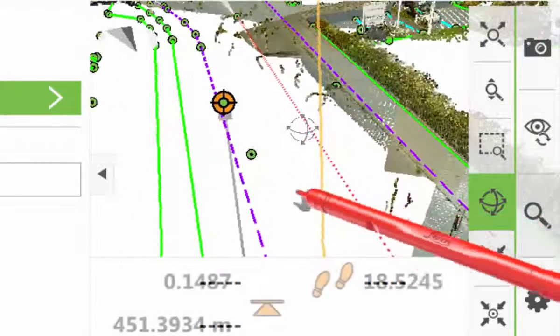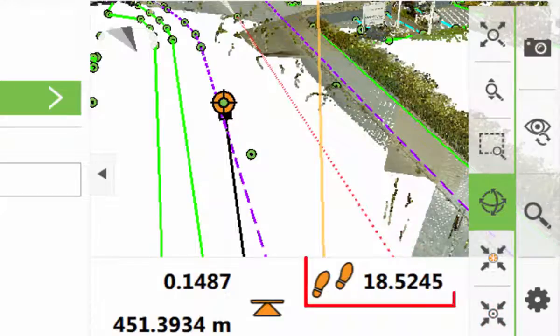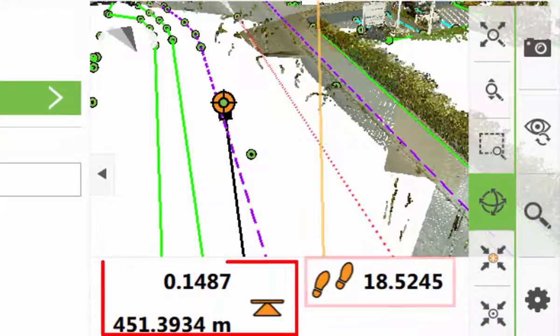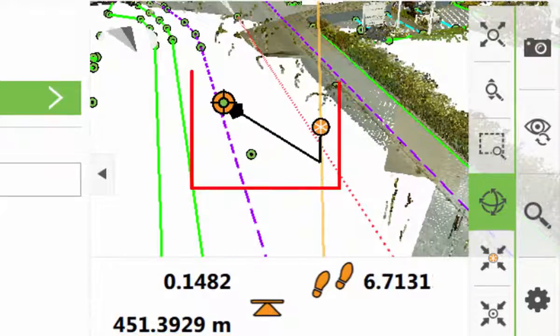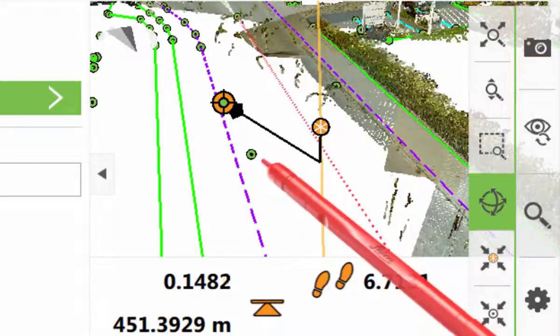Using this view when we are staking also gives us information about how far we are from the target in plan position, our current height, our height difference, and also we're able to see our current position linked to the target with a solid black line, indicating the direction in which we need to travel.